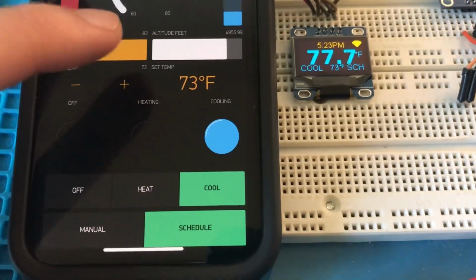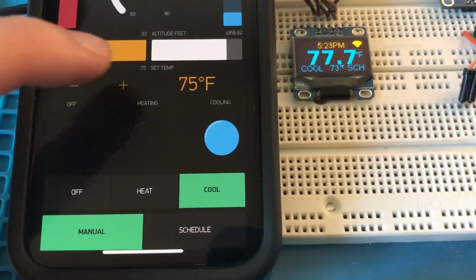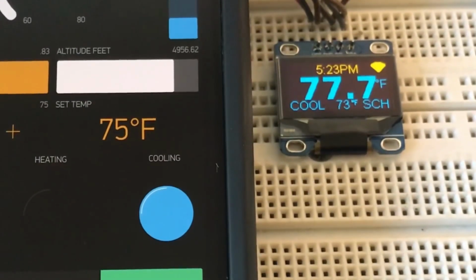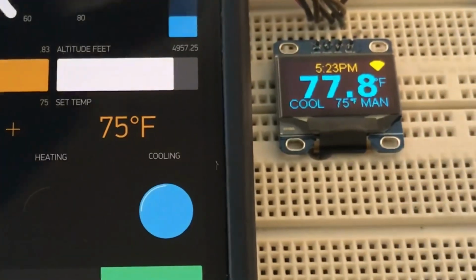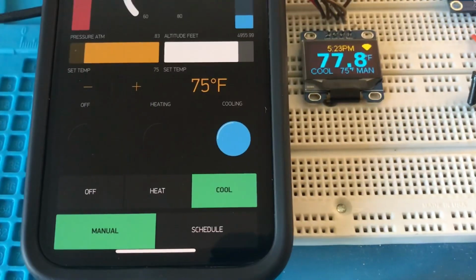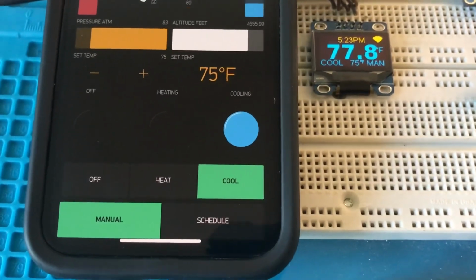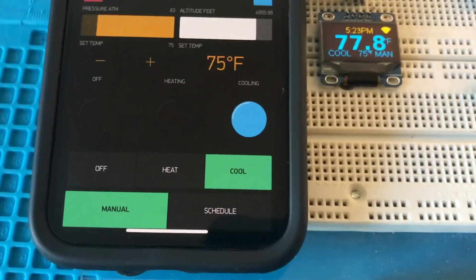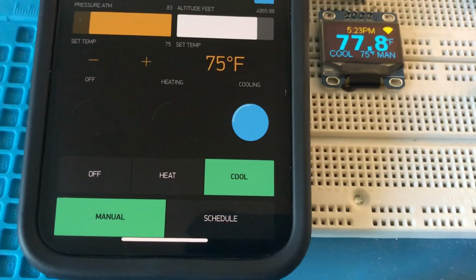So if I go and increase the temperature, you will see it in 5 seconds show up on the screen over here. And the reason it takes 5 seconds is because the screen only updates its temperatures and its graphics every 5 seconds to save power.